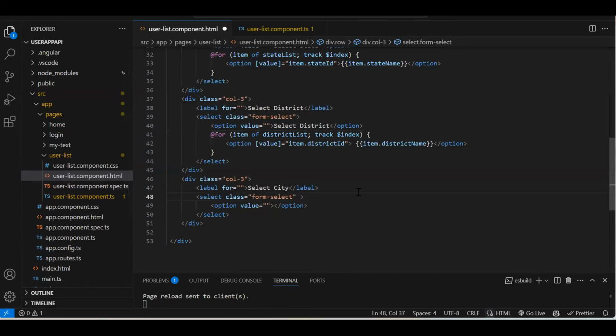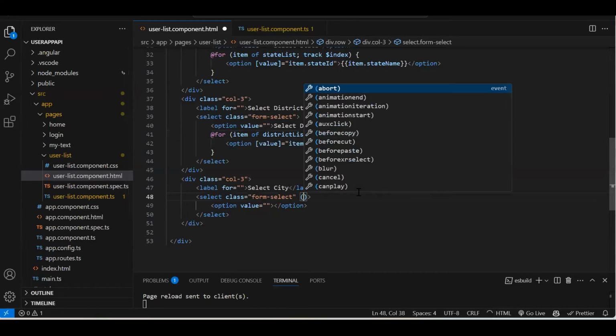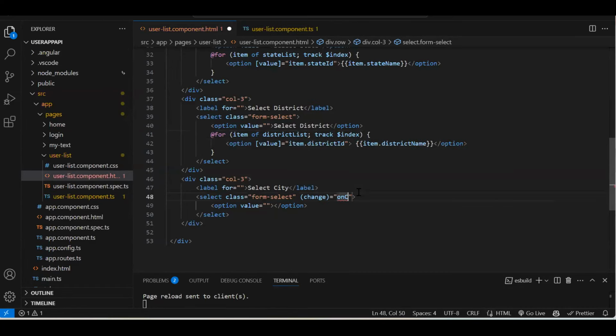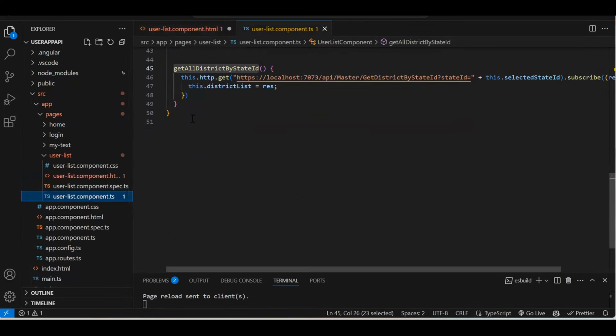So over here, on district change, we need to call it now. So it will go over here on district change. This function we need to create. In this function, we will call another API to get the city by district ID.